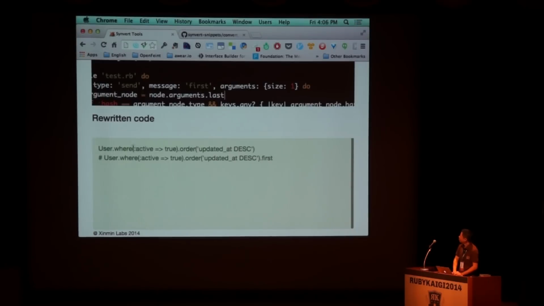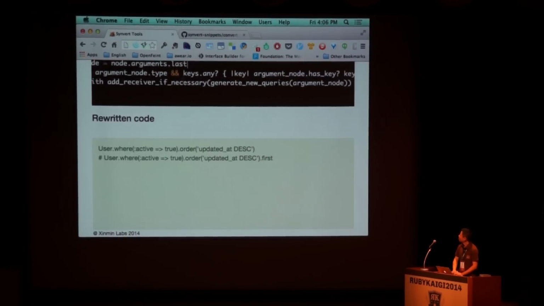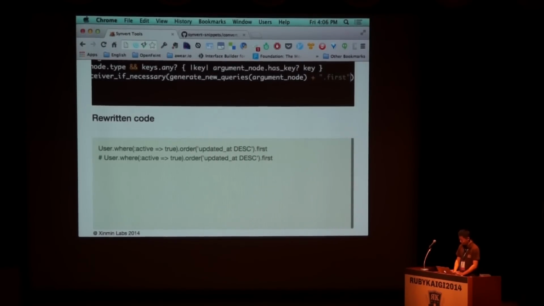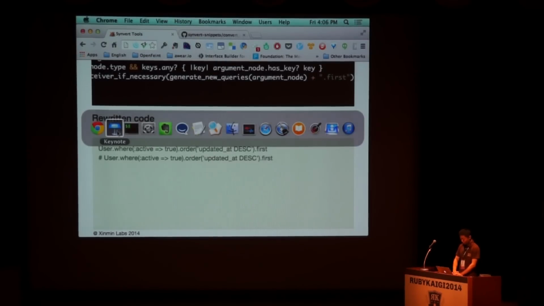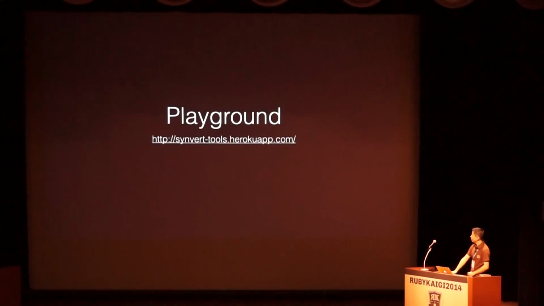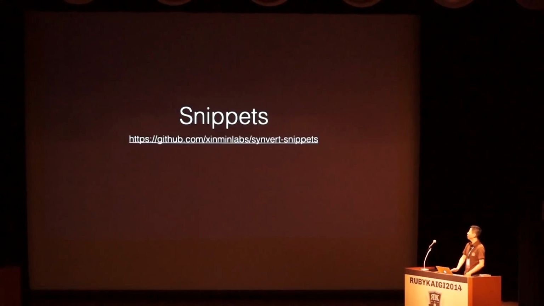Yeah, you see it's already changed to user the where active order update at, but we still need dot first, so let's add it. Plus dot first. Yeah, just it. It converts to exactly what we want. Okay. Okay, this is playground. Okay, snippets.